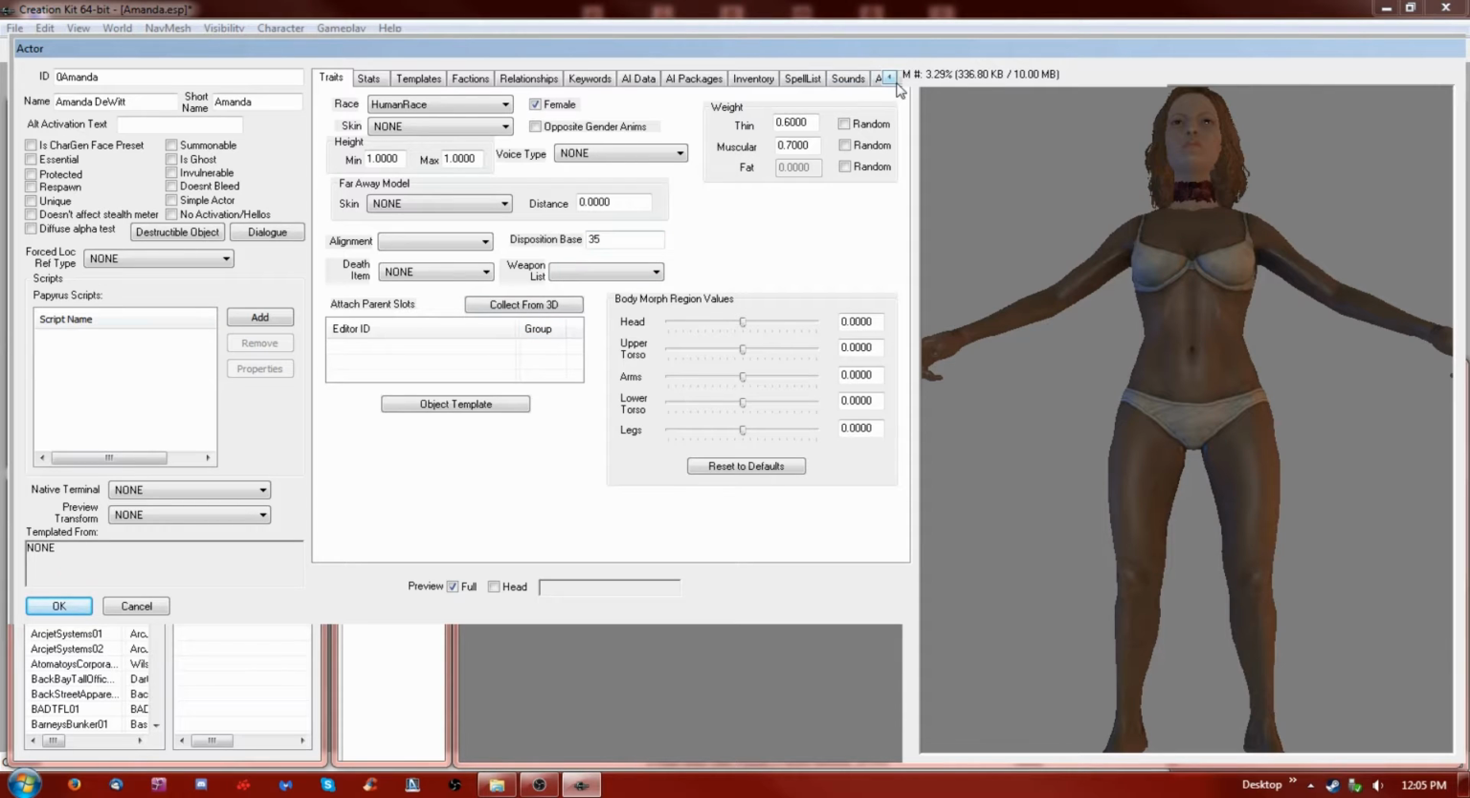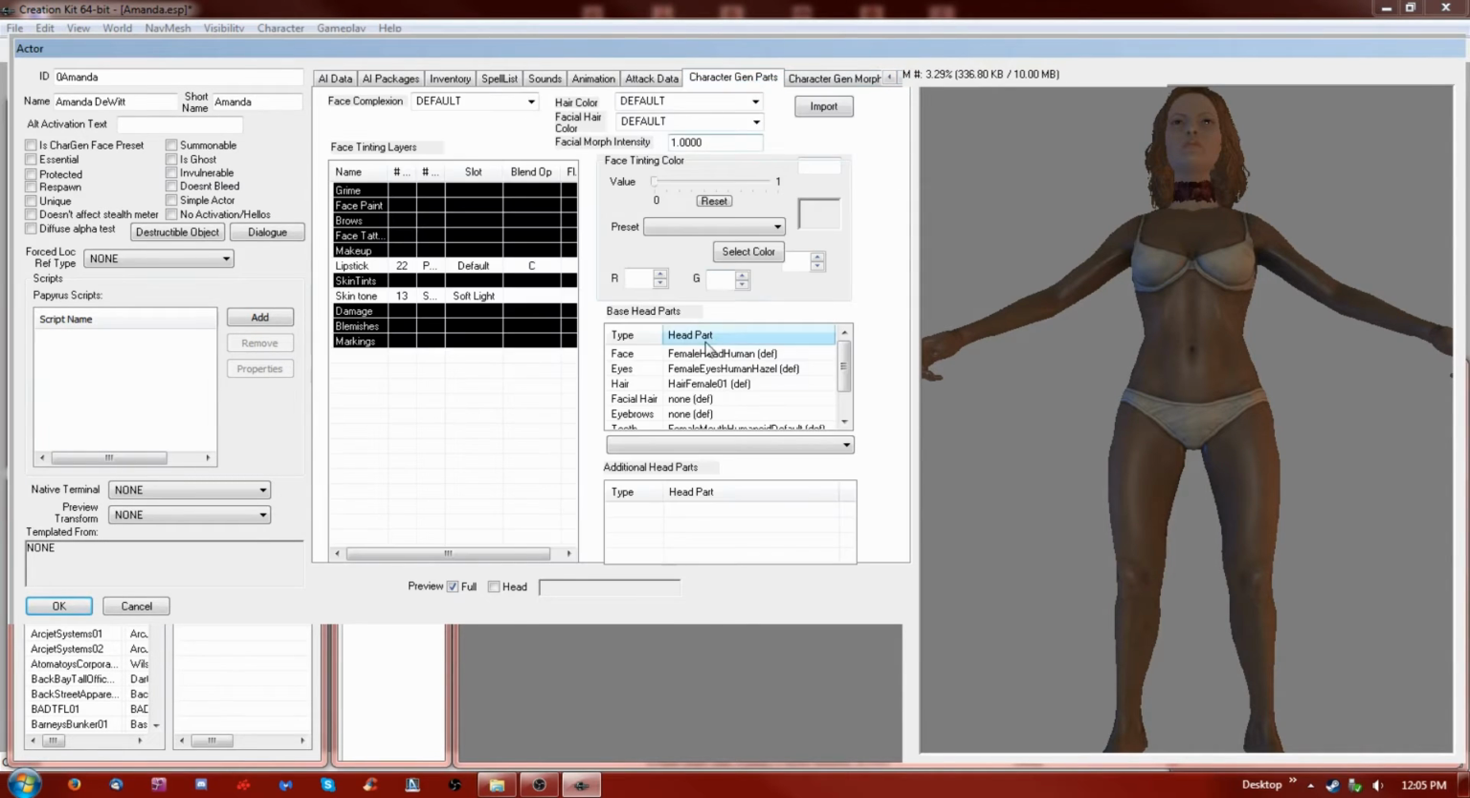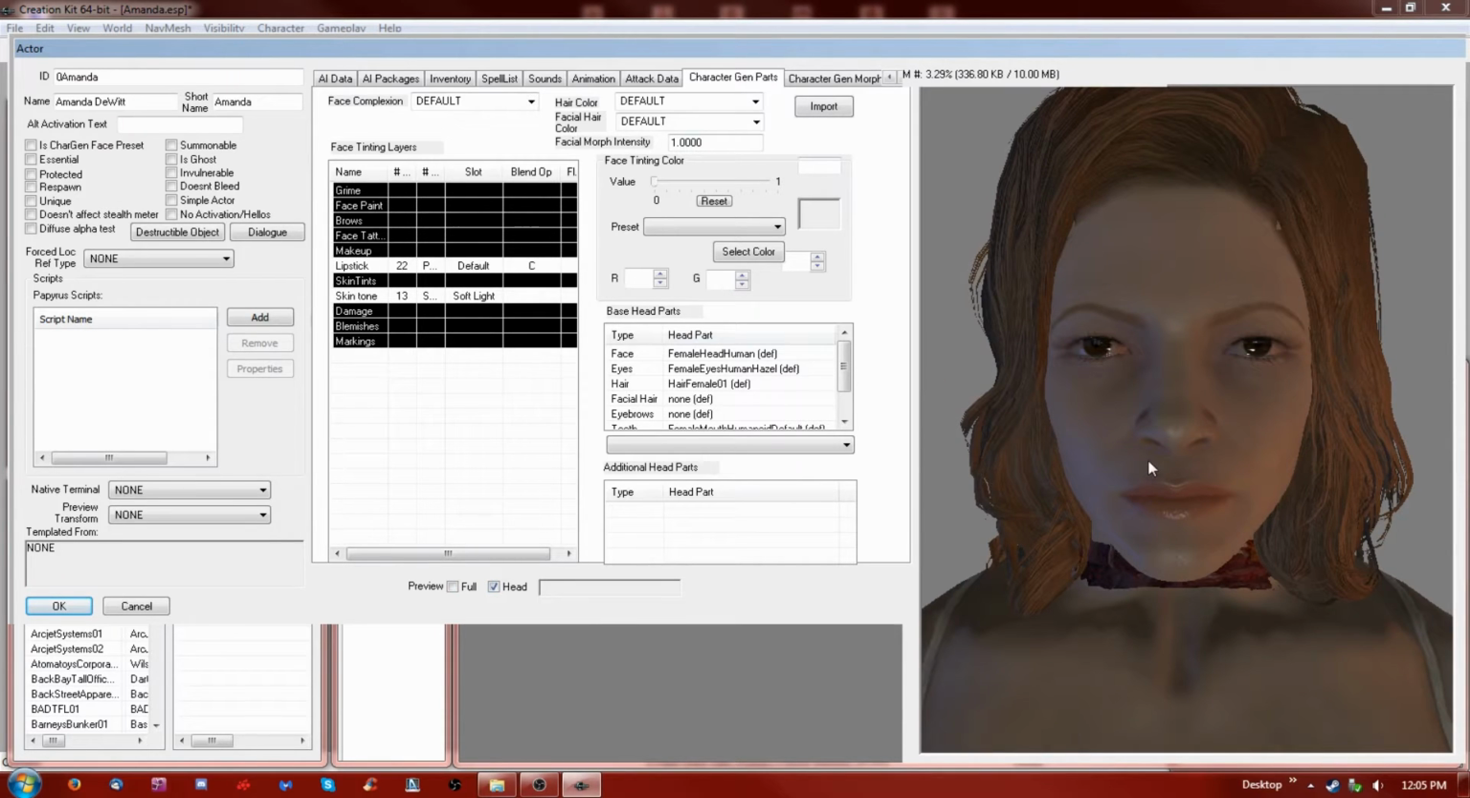So let's not worry about clothes right now. Let's not sweat the clothes. What we're going to do is character gen parts. Now these are different things you can do to the faces.